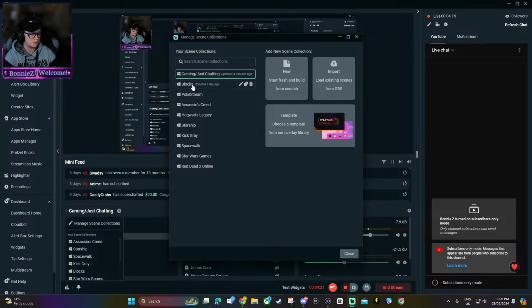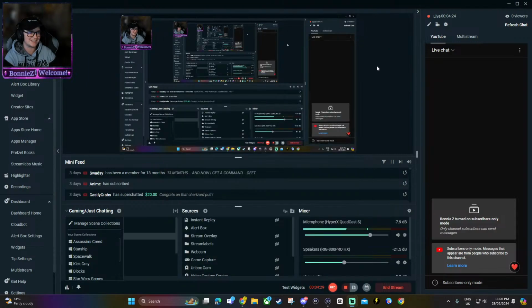The blocks one works well. I just want to see if I change scenes now, is it gonna stuff up the stream? That'd be an interesting test. I've never changed scenes while live before. So let's change scenes to, maybe I'll do blocks. That's quite simple.